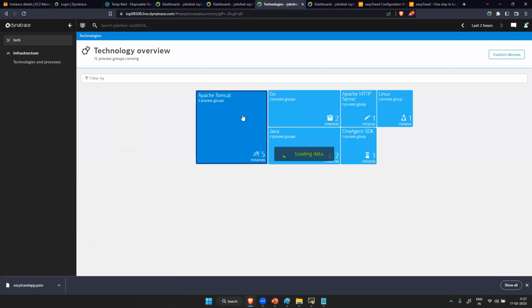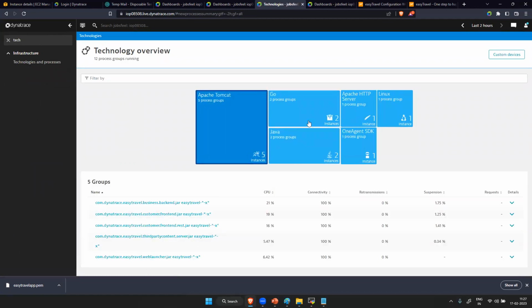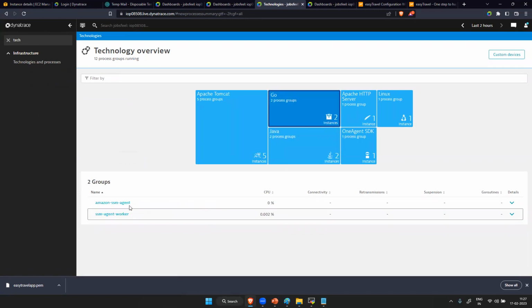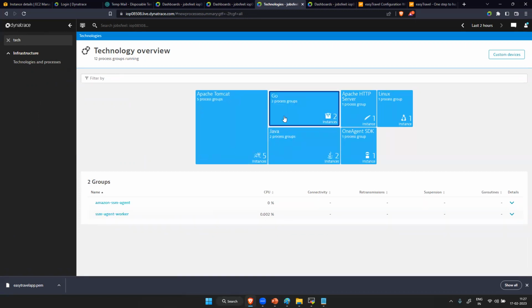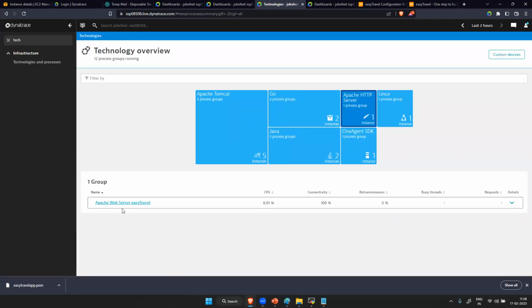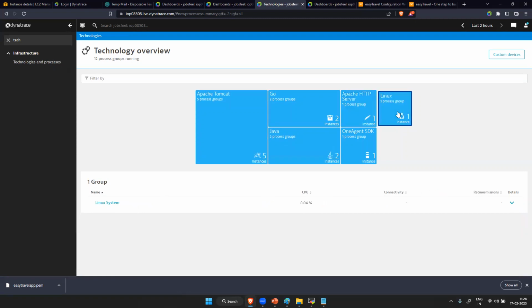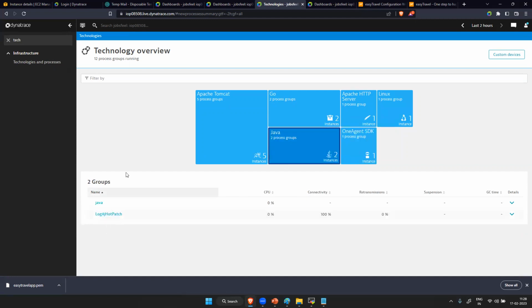So you can see we have Apache, all are running. We have a Go process. Imagine by default that the agent will get installed, SSM agent. Then Apache is running. So Apache Linux process is running. OneAgent SDK. We have installed that OneAgent, right? And Java process. Okay. So all the processes are running.